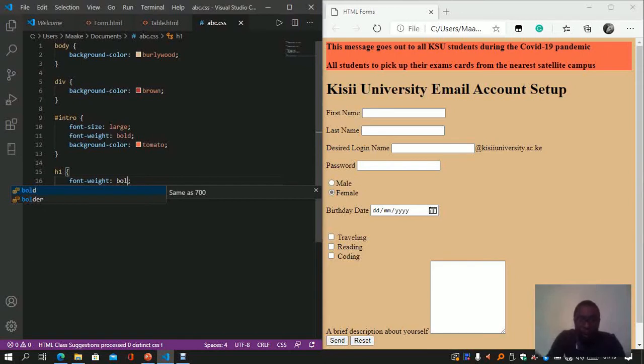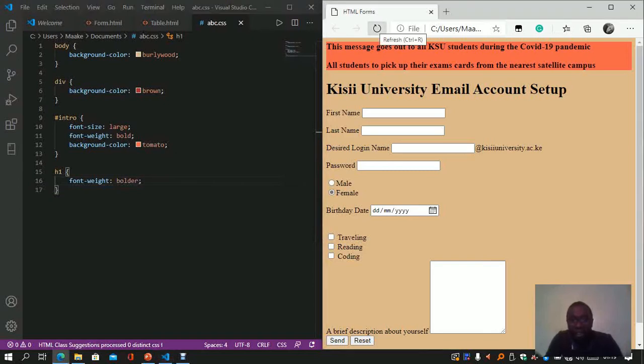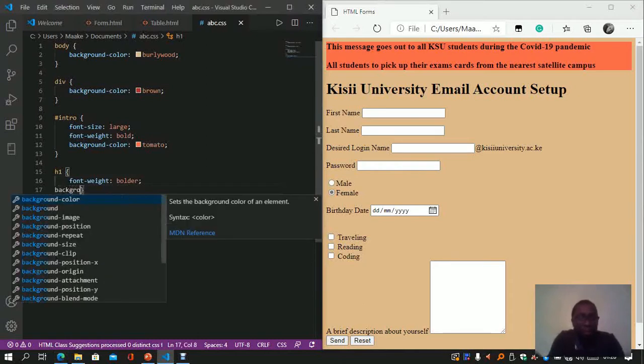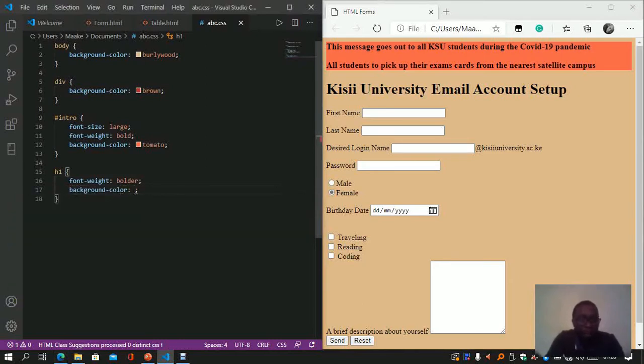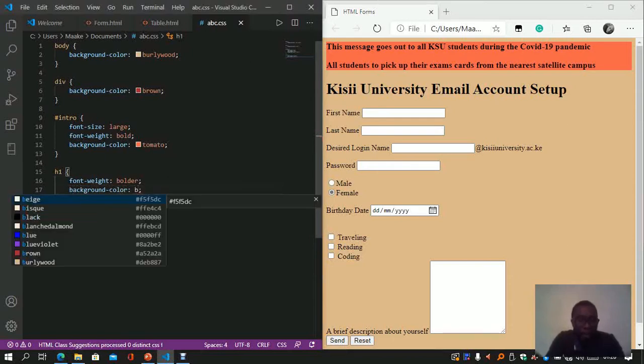Bold. It's bold already, but then we want it to be a little bit bolder. Let's see if there's any change. It's already bold. Okay, no problem. And then we can have the background color. We can have something, A, B, C. Okay, color, or cornflower blue.